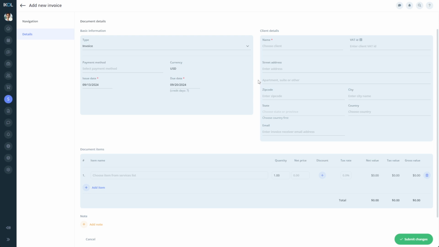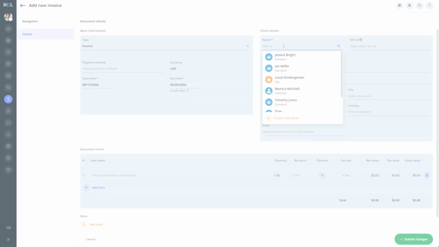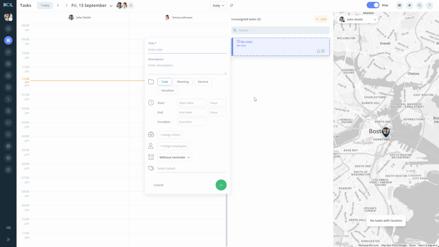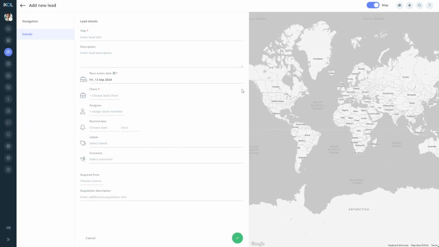When you create a new invoice, you can assign a client by clicking the Name field. Additionally, you can link a client to a task, meeting, or service in your calendar. You can also assign a client to your leads.